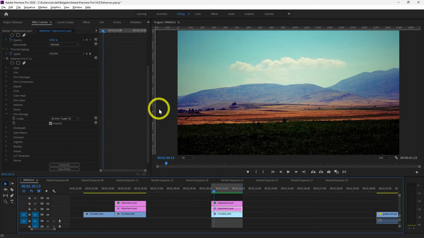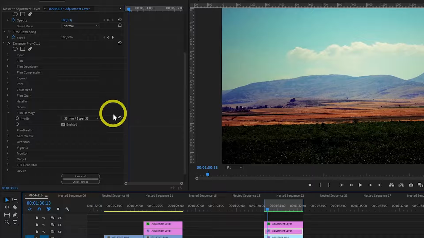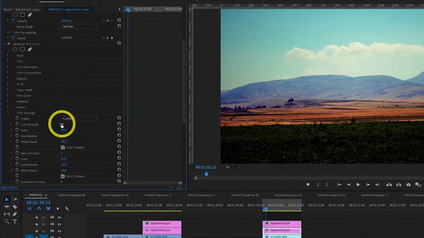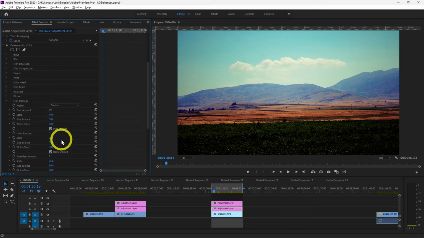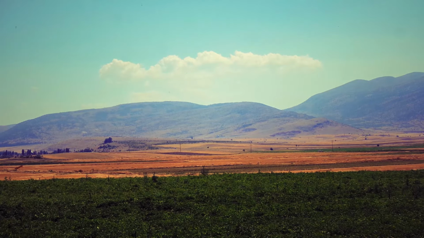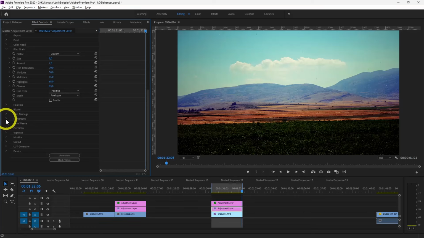Returning to film damage, just like the film grain, you can select a specific profile or adjust the parameters yourself. To achieve a more analog look, we will boost the amount of dust, hairs, and scratches. And here's how the clip looks with this effect. Next up is film breath.